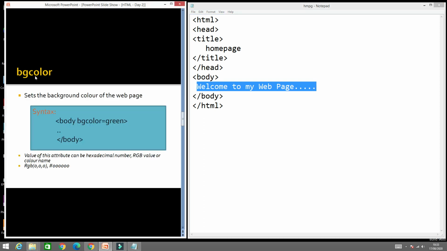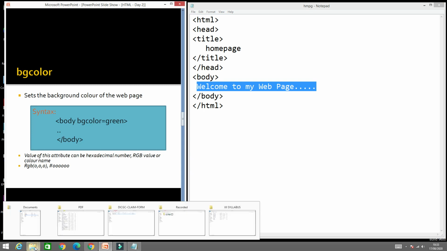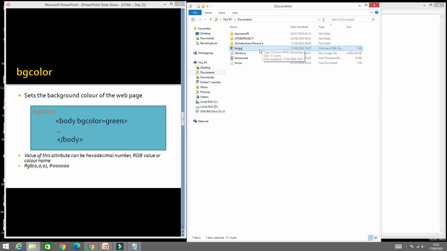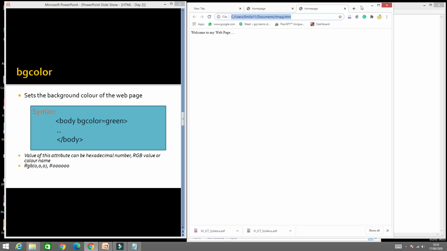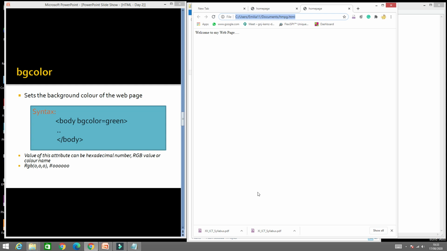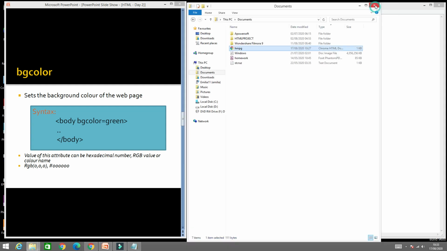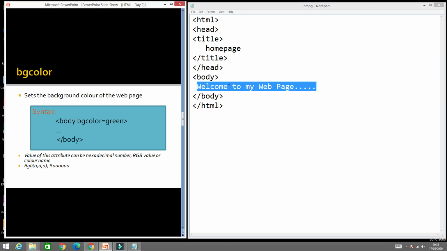BG color, you can use this property to change the background color of the web page. As you can see, when I viewed the output of this page, I'll just open it back to show you. Yes, the background color of the page is by default white. Now if you want to change the color of the page, it is possible by using the BG color property. So in order to use this, I don't have to write the body section again.